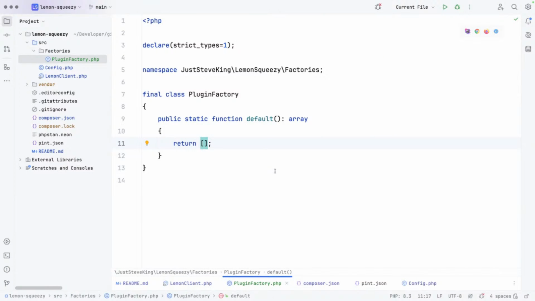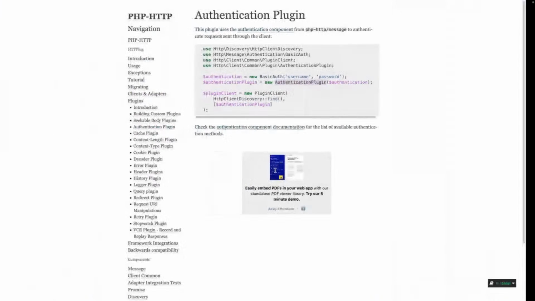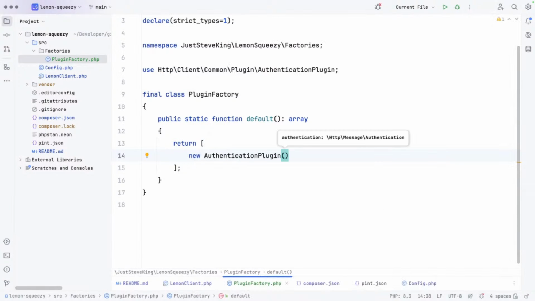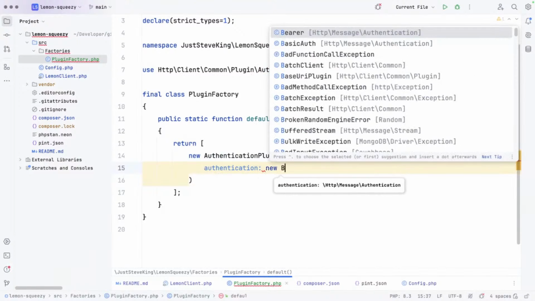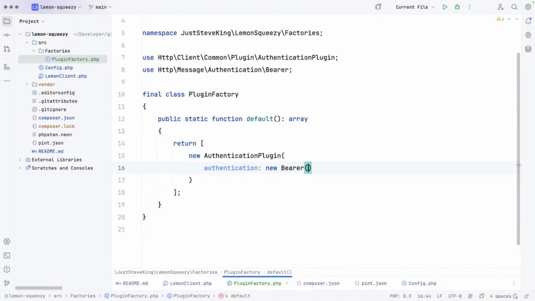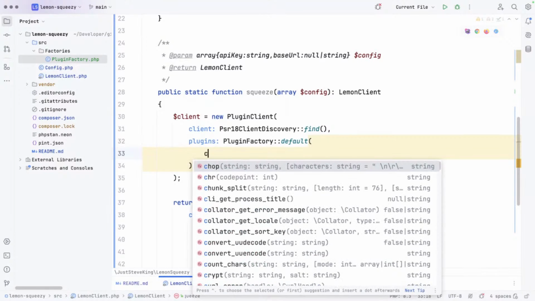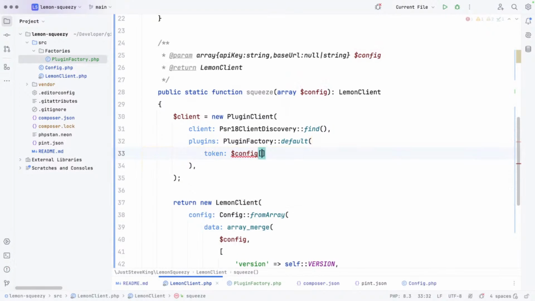So what do we want? We know we need authorization, right? Yep, PHPStan t-shirt is 100% what we need here. We need the PHPStan gods with us. So let's start with a new authentication plugin. Now, the authentication method that we want is the bearer, I believe. Yep. So that means that the token we need to pass in, like this. So our Lemon client down here, default, we need to pass in token, config, API key, sorted.